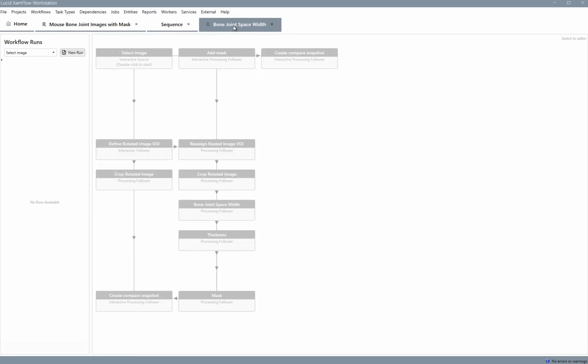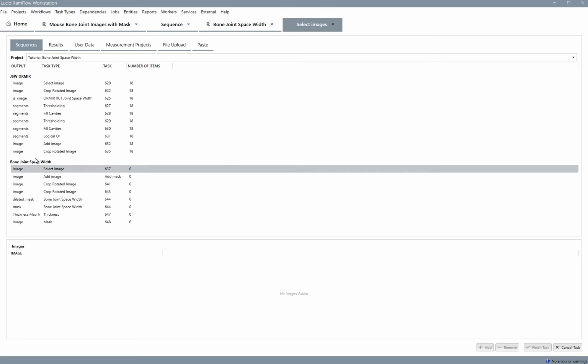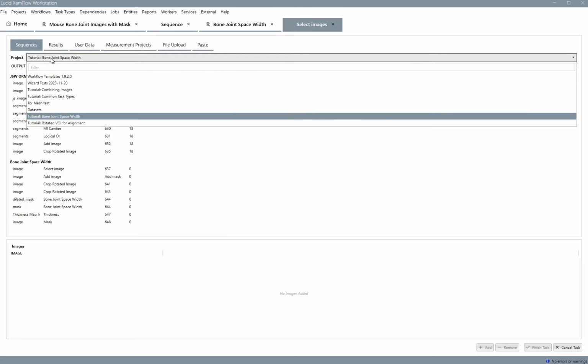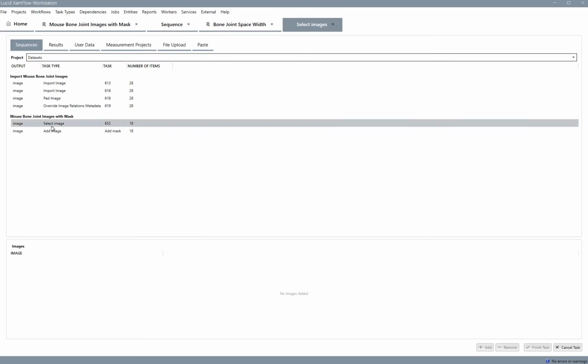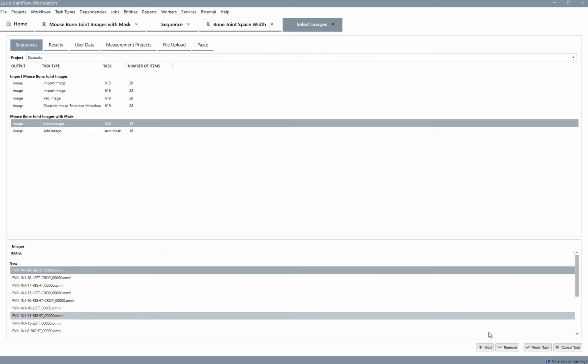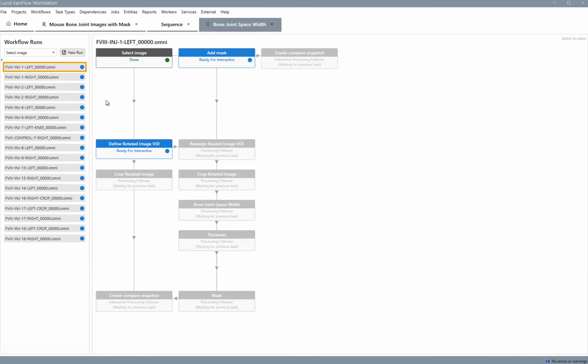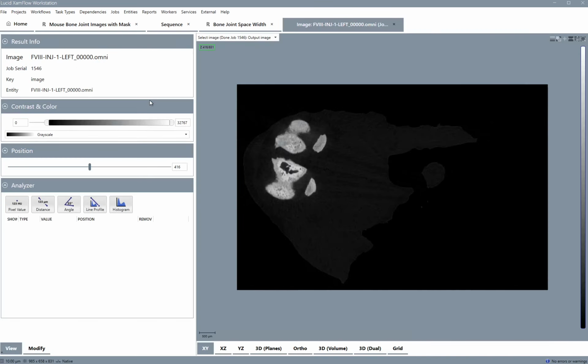Here we have a workflow to analyze such images. Start a new run to select the sequence of images from before. Go to the dataset and select that image sequence. Now I can already take a look at these grayscale bone images.